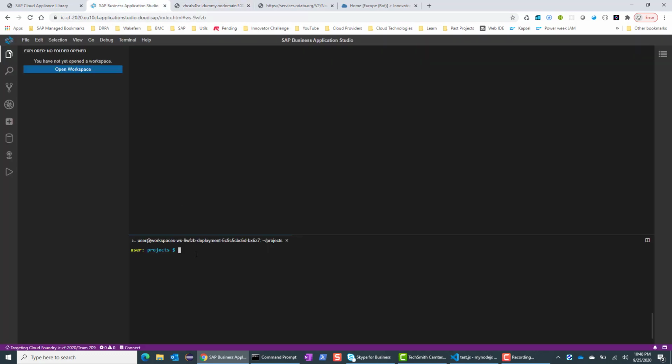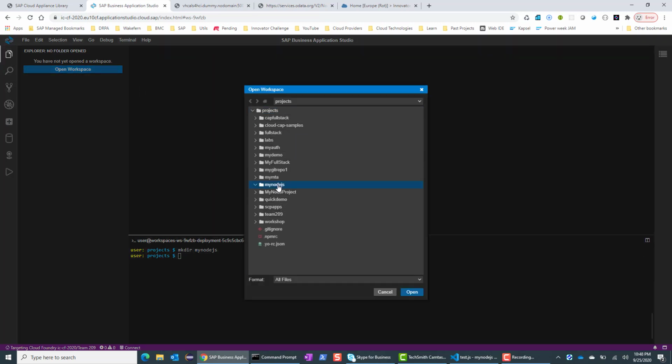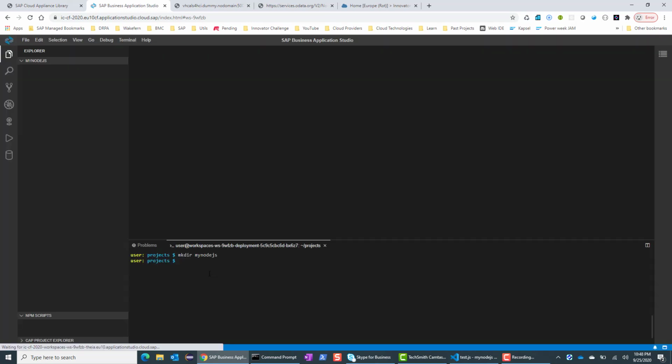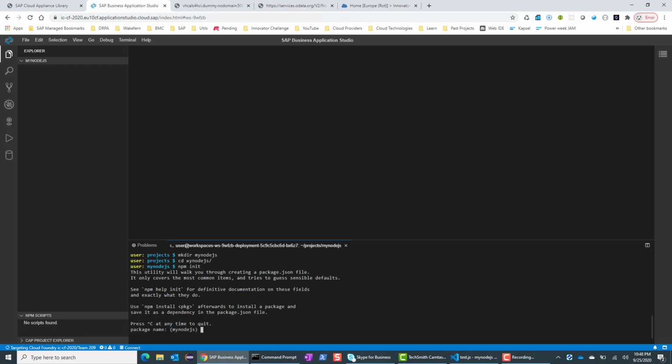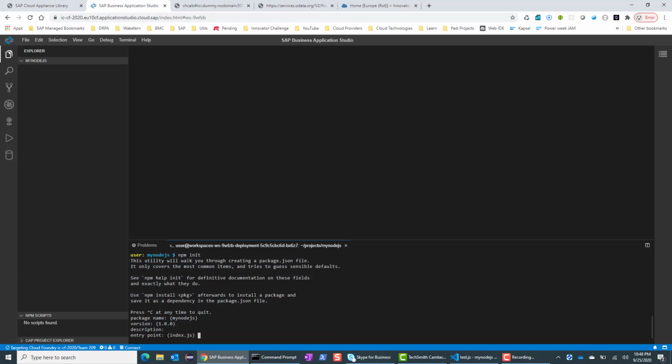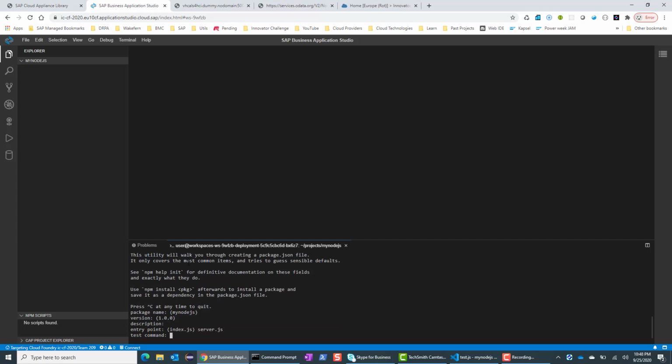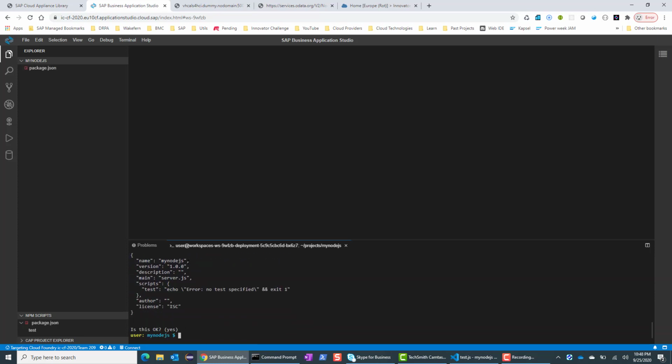So in my Business Application Studio, I'm going to create a folder called my Node.js, and let me open that workspace. Once I open this workspace, I'm going to create a very simple Node.js application using npm init. So let me go into my Node.js. And here I'll run npm init. For the name, I will leave that as my Node.js. Version is fine, description is fine. For the entry point, I'll use server.js. Everything looks fine here, and this should create a package.json file.